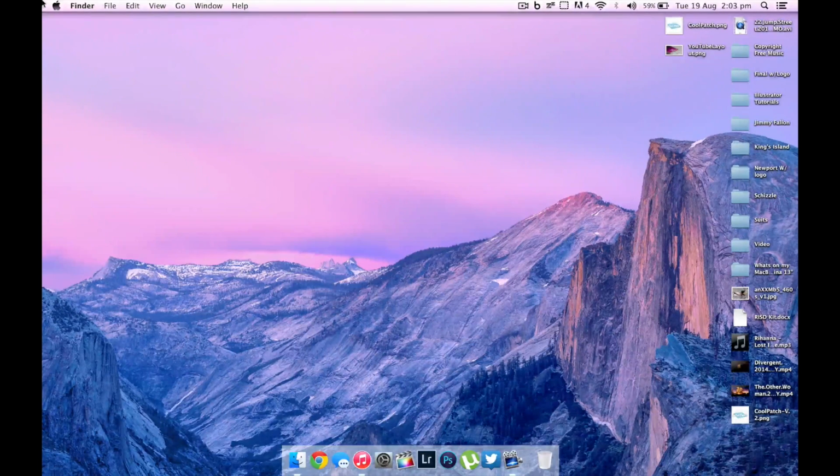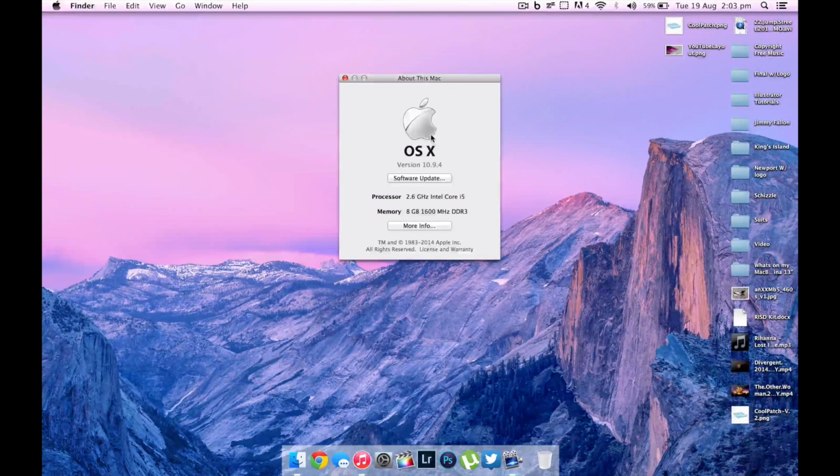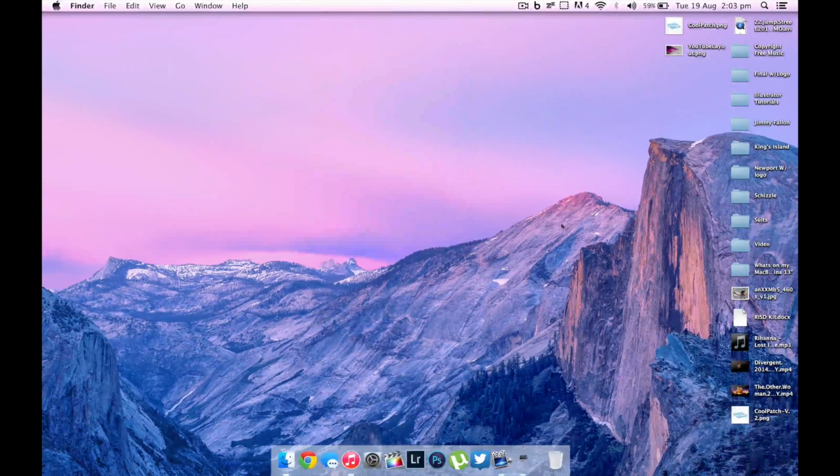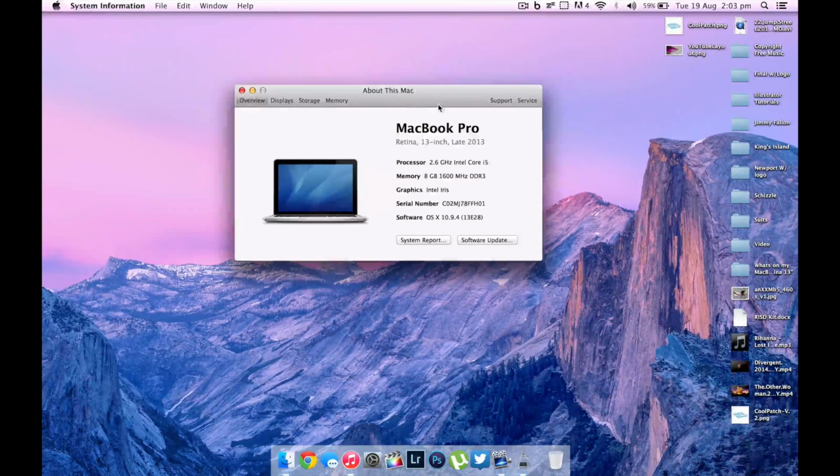Now first off, as you guys can see here, I've already told you guys that this is the top of the line MacBook Pro 13-inch, but here are the specifications. Just come over here to More Information. As you guys can see, it's a MacBook Pro Retina 13-inch late 2013 with a 2.6 GHz Intel Core i5, 8GB of 1600 MHz DDR3 RAM, integrated Intel Iris graphics, and it's currently running OS X Mavericks 10.9.4.